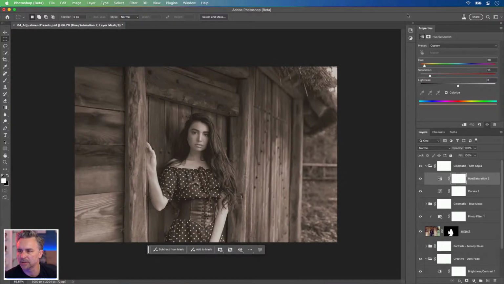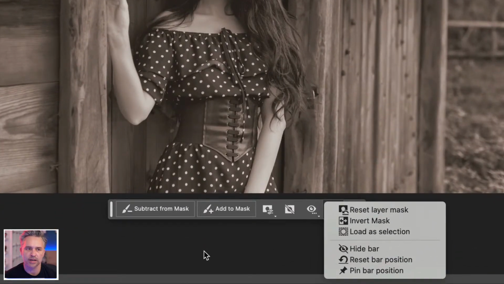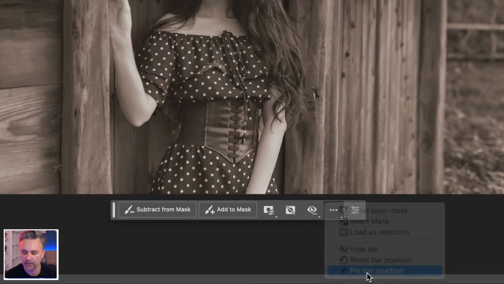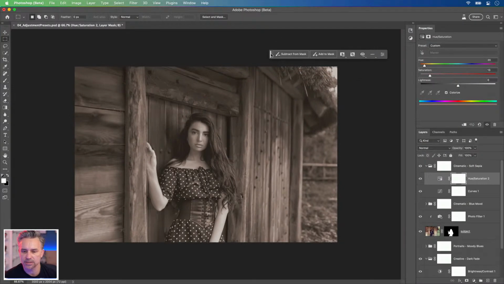You're still my friends. Can you get rid of the bar? Yes, you can. Right down here. Check it out. Pin bar position, hide bar. The big question I need to ask myself, which I haven't looked into yet, is I want to make this a shortcut key. But to answer your question, you can pin the bar position, so it always stays somewhere if it's distracting, or you could hide it altogether.